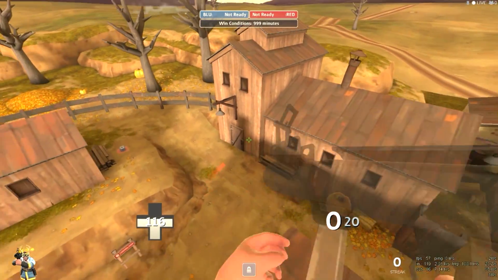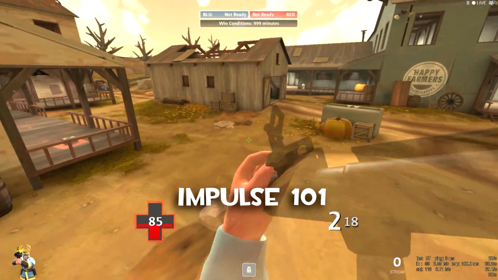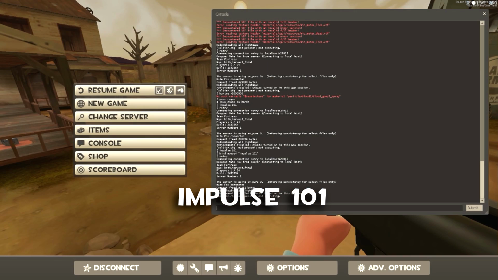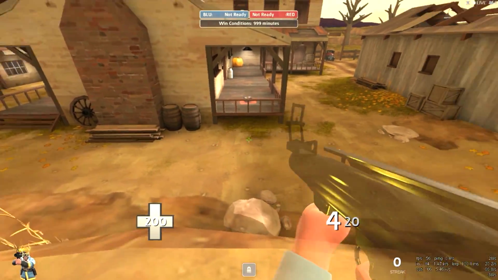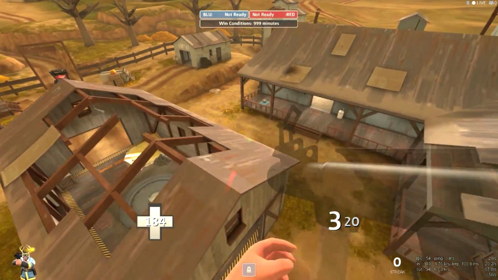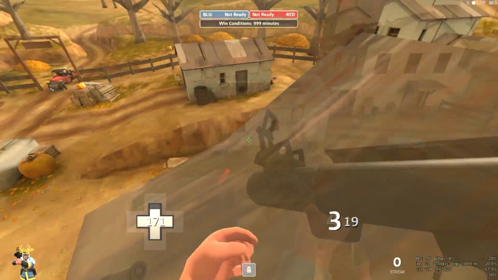Another one you could use is impulse 101, and when you enter this, it's just going to refill your ammo and your health all the way. Now if you wanted to, you could actually bind this to a key. So for example, I could do bind E impulse 101, and every time I press E, it's going to give me all my health and ammo back.